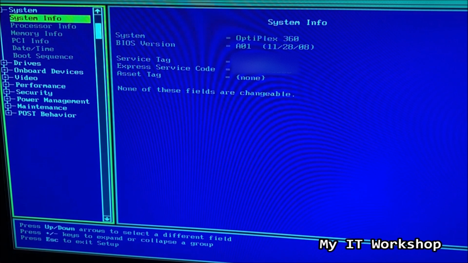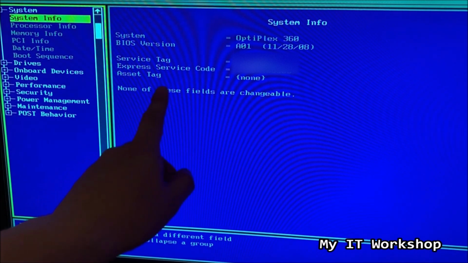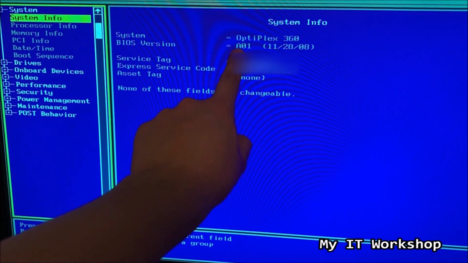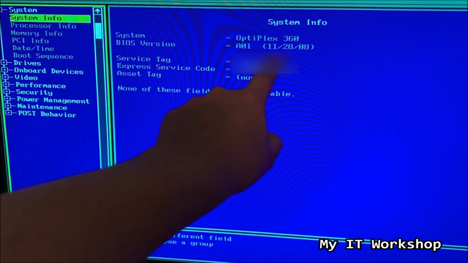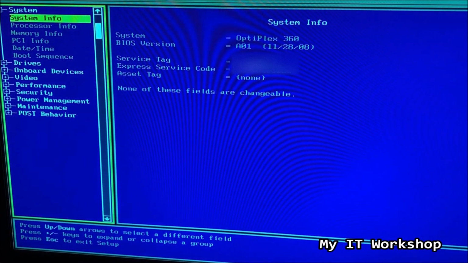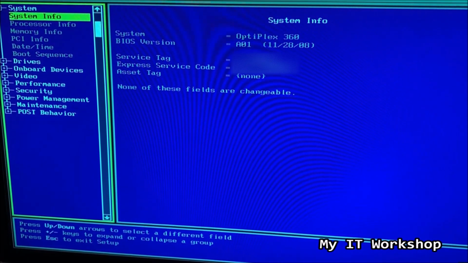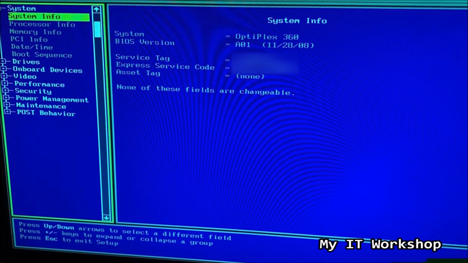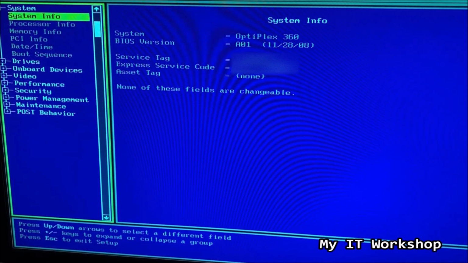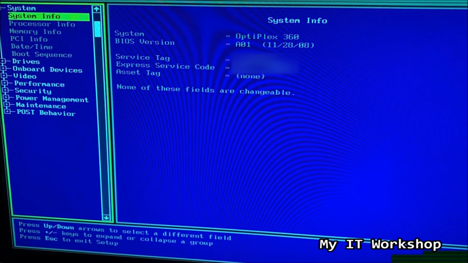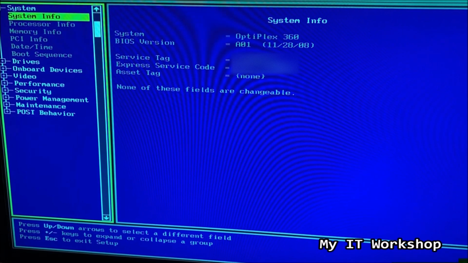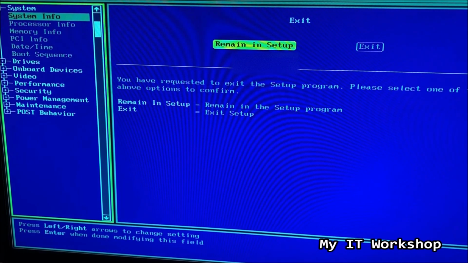Here you can see the serial number, and the BIOS version is A01, that came out in 2008. So this is very old. A01 tells me that this was the first BIOS this computer came with. Well, I don't have to do anything else here. I just wanted to show you the BIOS version that this computer currently has, and we are going to update it to A07. So I'm going to press escape and exit.